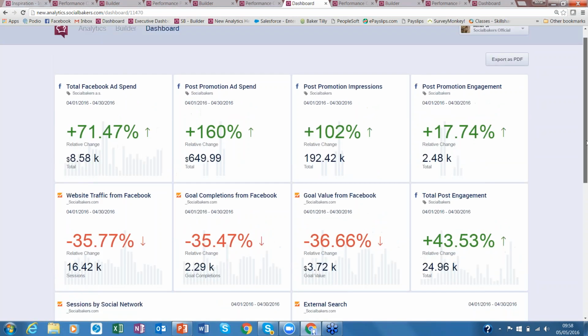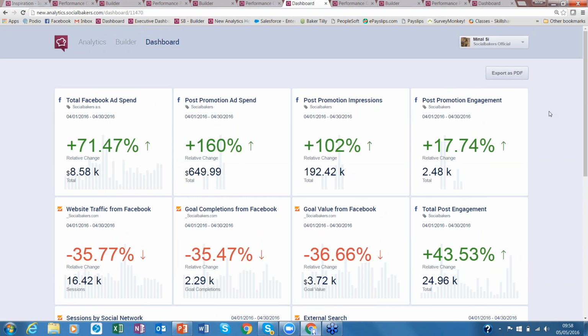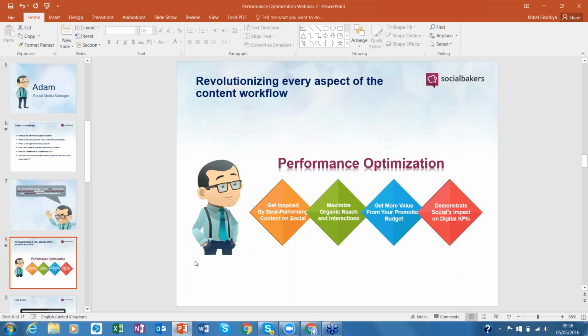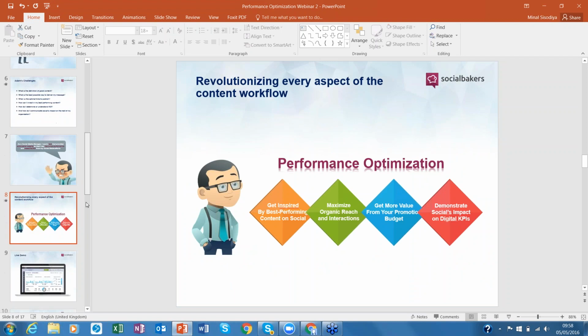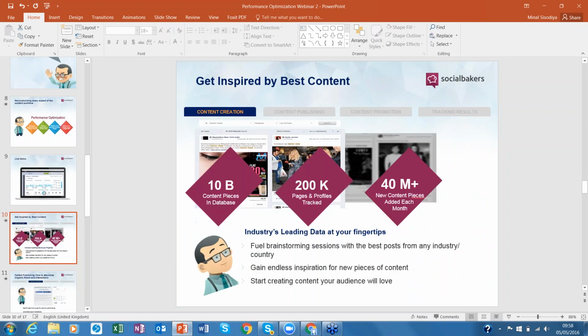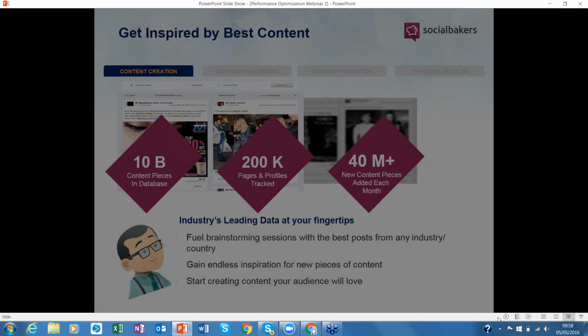And what's great is this section can be exported out into a PDF, which can then be shared into your organization to really tie everything back in to your digital KPIs. So that is a short demo of the performance optimization, how it works. So what I want to do is flick back over here into the presentation and really summarize what we've seen today.